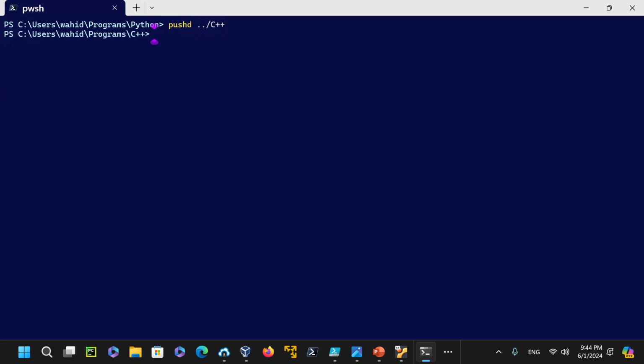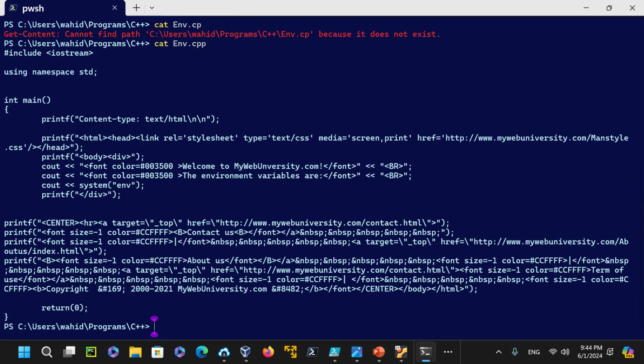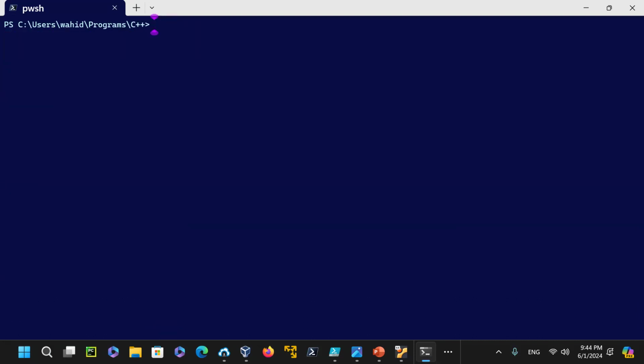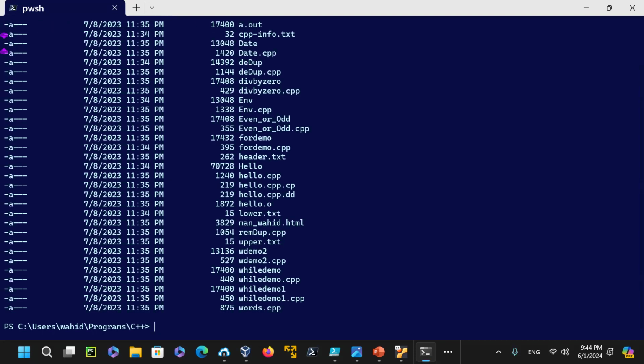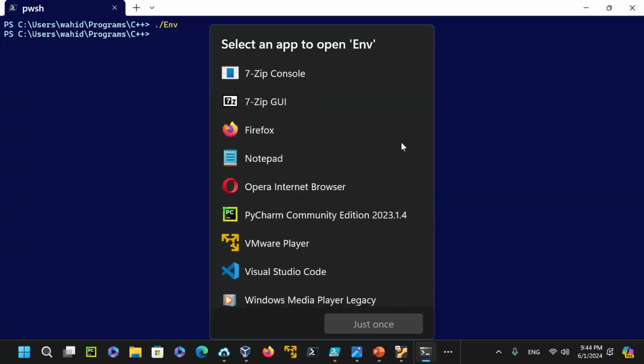And now I have a C++ directory here, directory store.c++. You can see this is a Windows C++ file. If I say cat, let's say env.c++, that file's output is displayed here. So if I just have an executable file for it, like for example env for env.c++, I run that one and then it just produces the output. But notice that it is asking which executable you want to run.